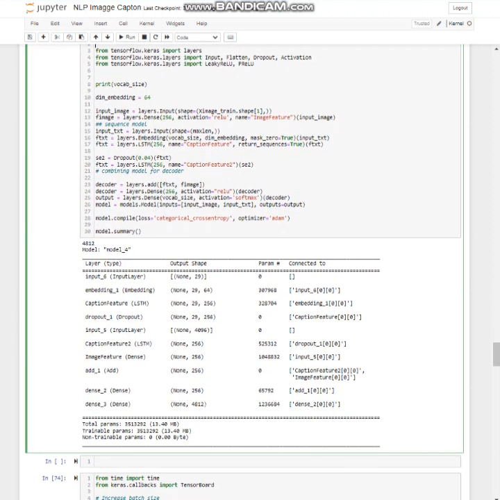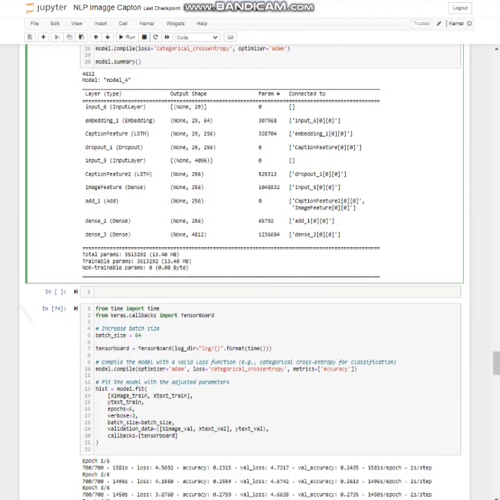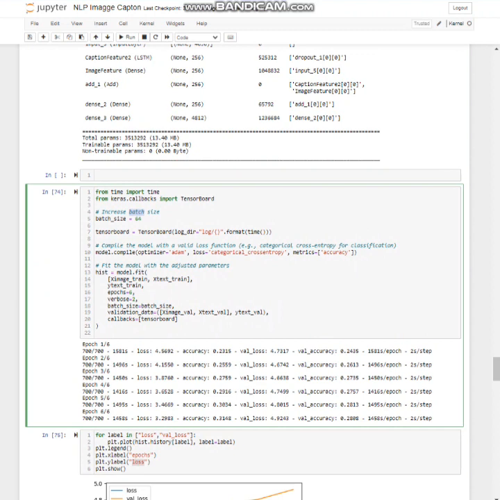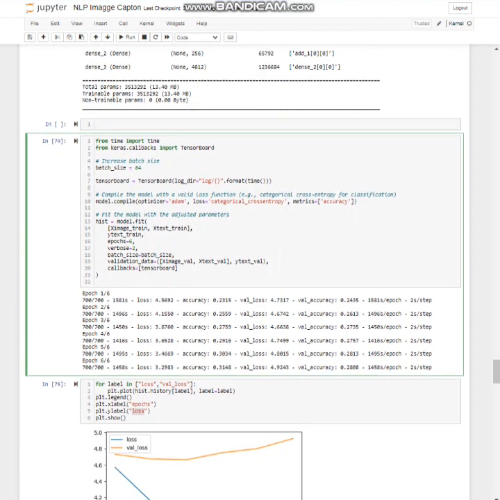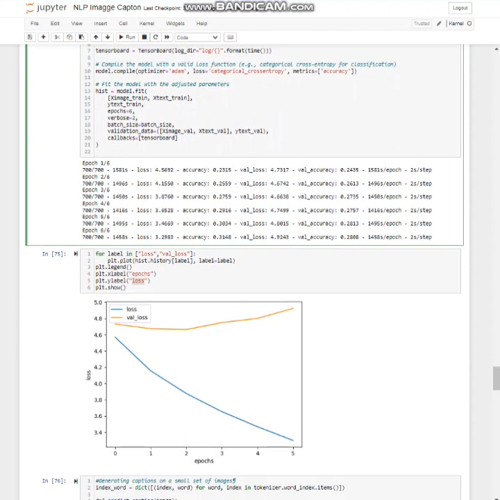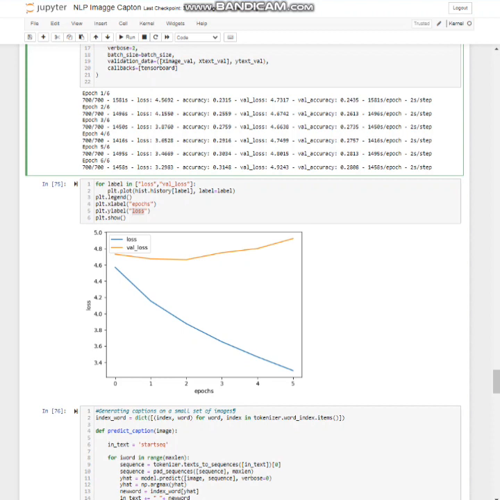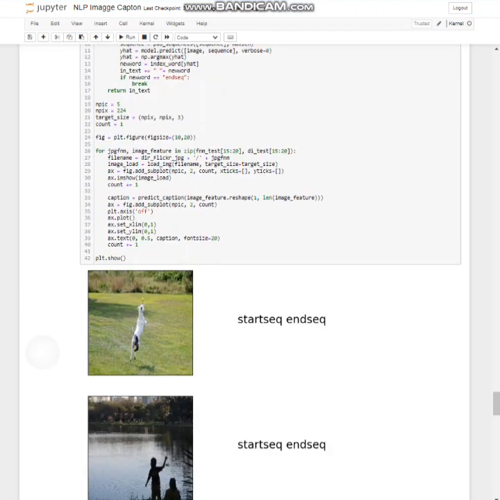Model architecture summary. Here we define a neural network model with a combination of convolutional and recurrent layers. Model training. This model is trained using a batch size of 64 for 6 epochs, optimizing with the Adam optimizer and categorical cross entropy loss. TensorBoard is utilized for tracking the training process and visualizing metrics.